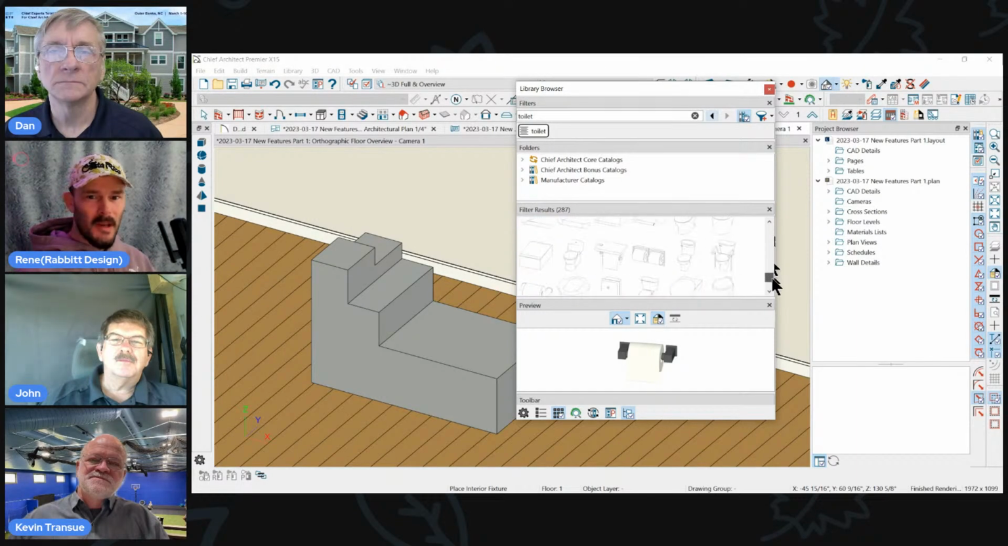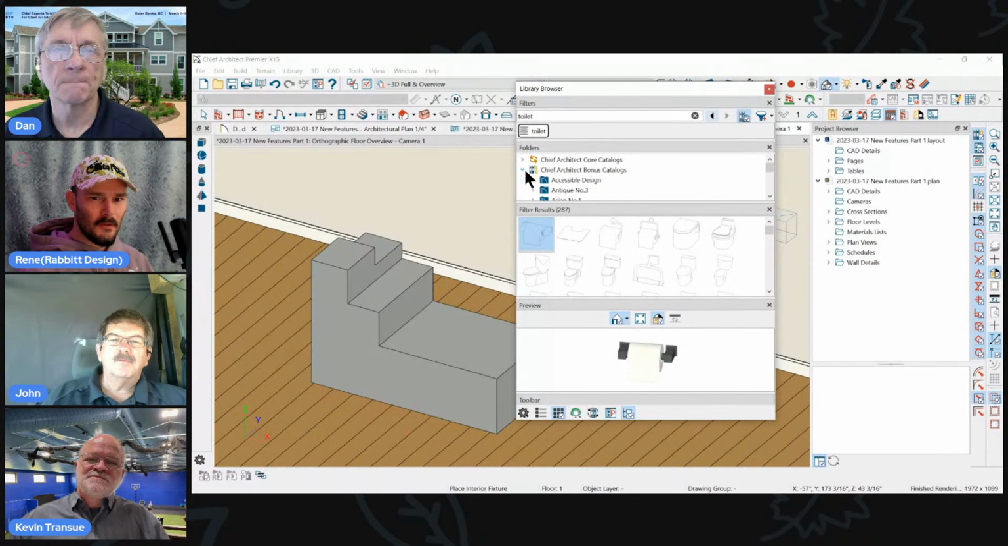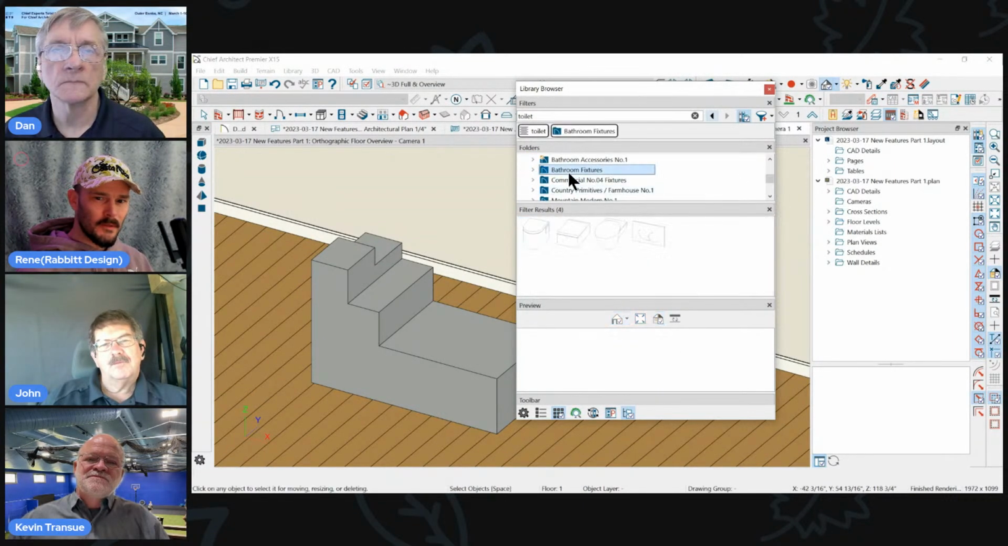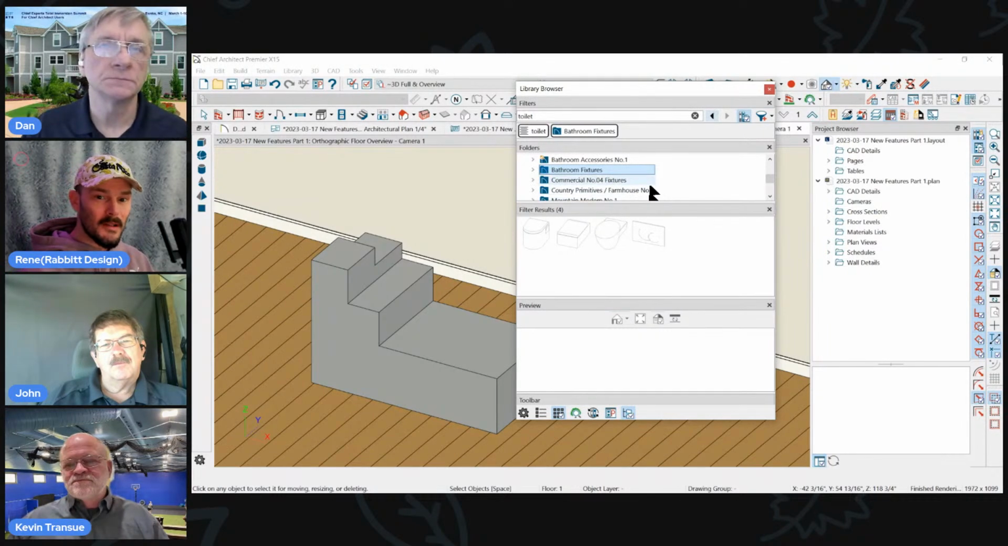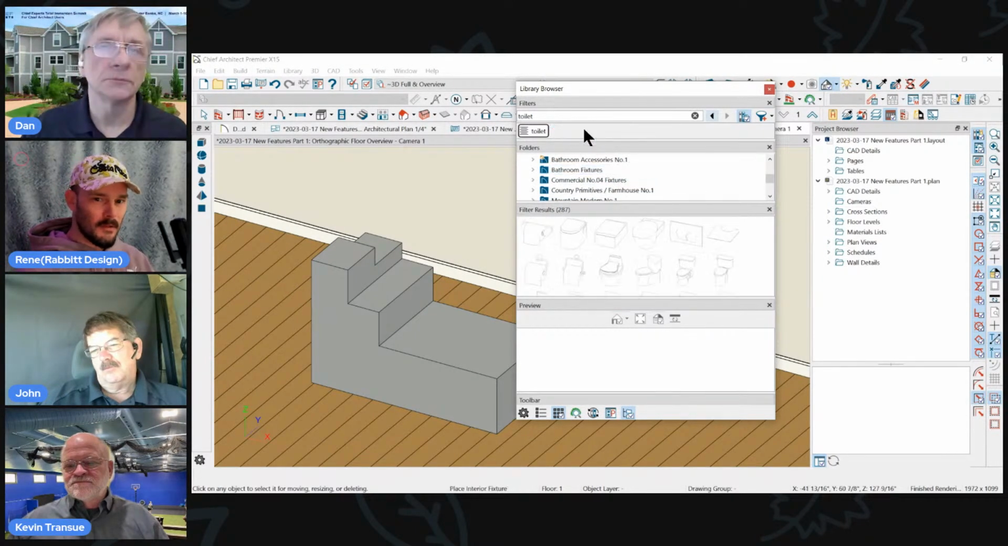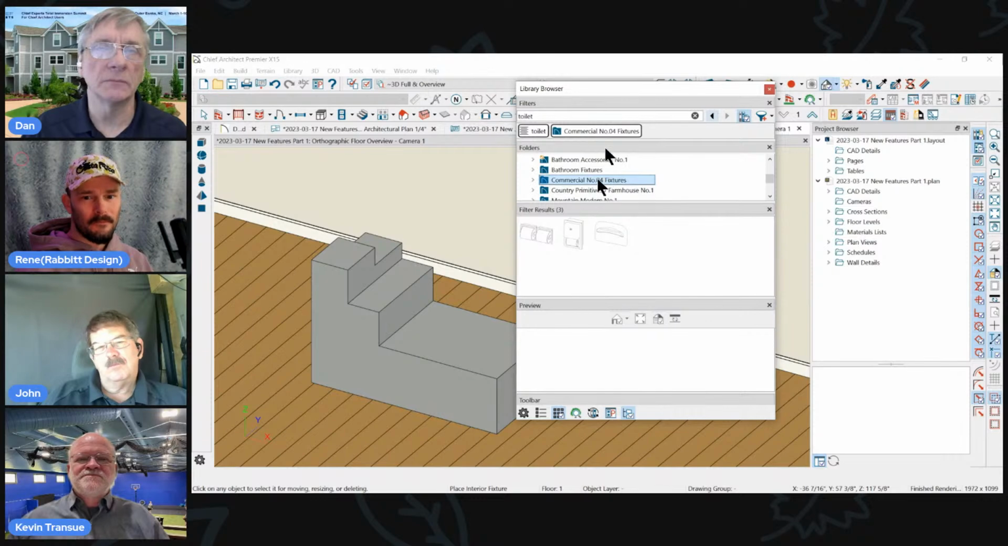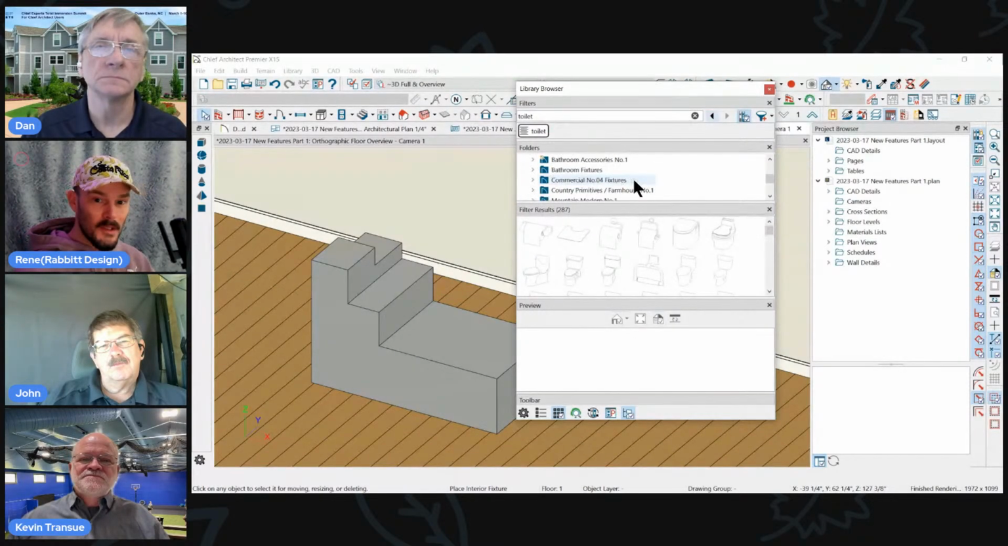Now, if we expand your Chief Architect bonus catalogs, that's in your folders there. And if you click on one of those folders, now we are adding that as a filtered result. So we're looking for anything with the name toilets that's within the bathroom fixtures folder. Maybe I don't want that one, I want that one. So you can change out those specific folders. This part of it's very useful.